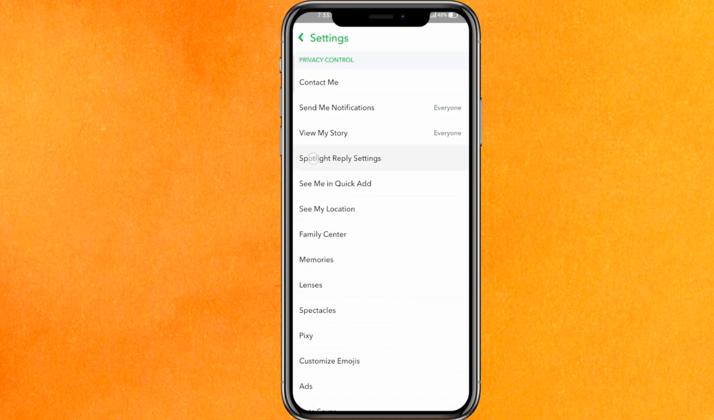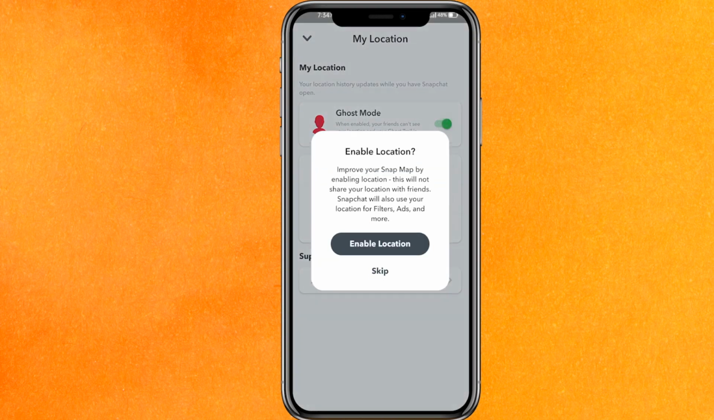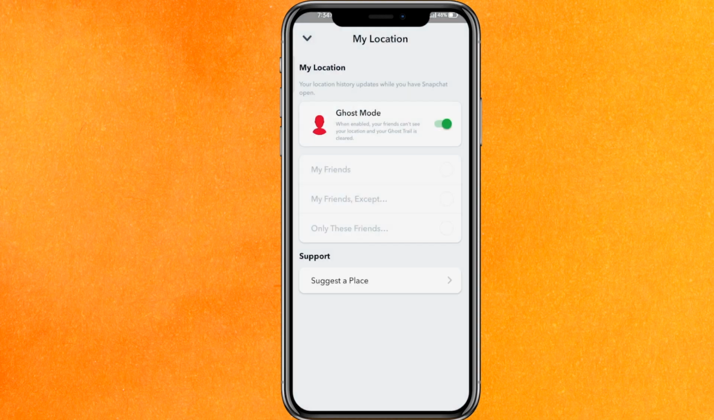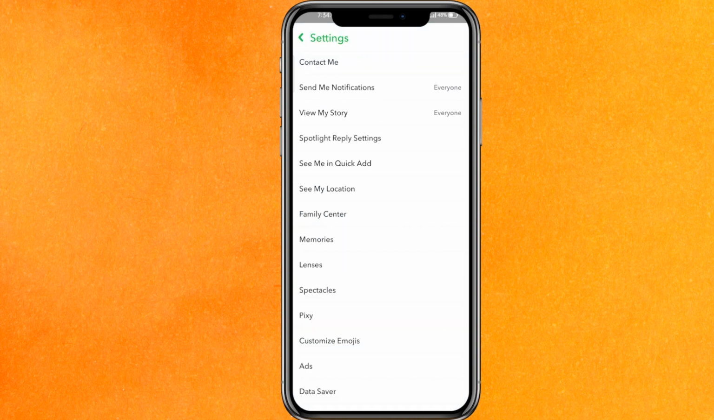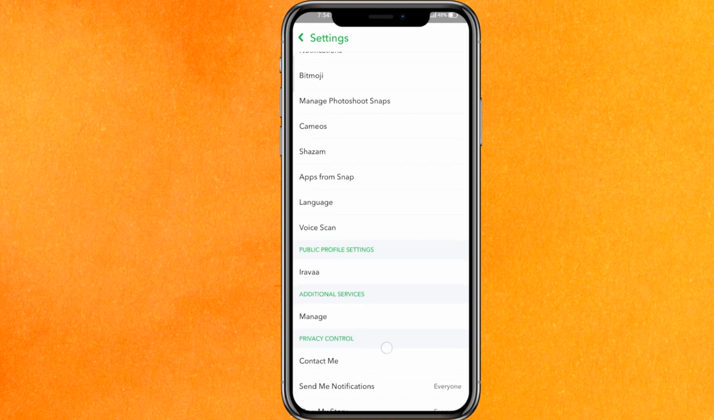Then go back to spotlight, manually approve, depends on you. See my location, turn off ghost mode, and after that you have to give the permission. I'll just give the permission, and here I will select something else. For example, I will just turn it off here, and only friends, whatever you want to do, right?